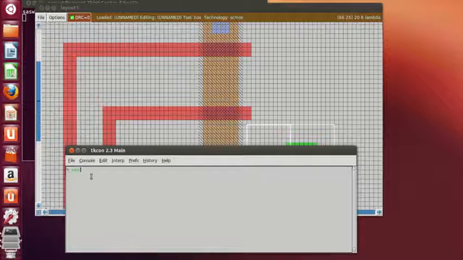So save it as save. This is the NOR gate. So NOR 6. Then press enter.